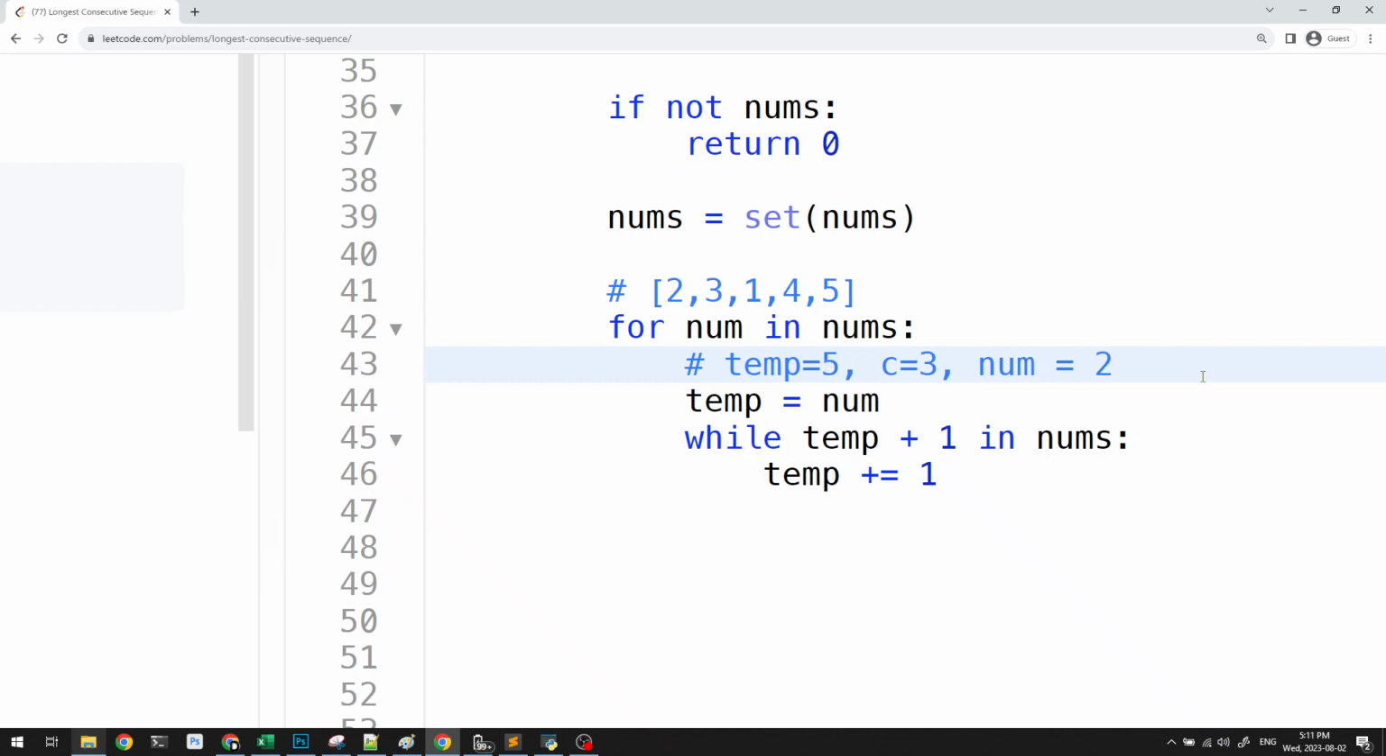So all I need to do is the sequence. It means we went ahead 3 times, or like 2, 3, 4, 5. So we went ahead 3 times. So I would just increase. I would just do temp minus num plus 1. And that's basically my answer. So I can do temp minus num plus 1.